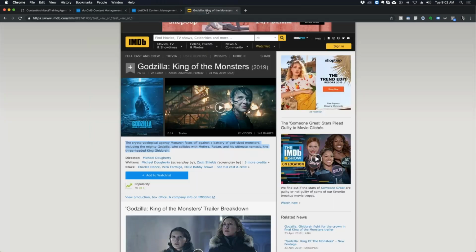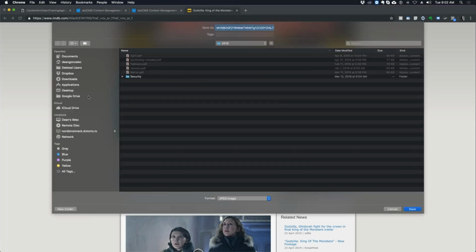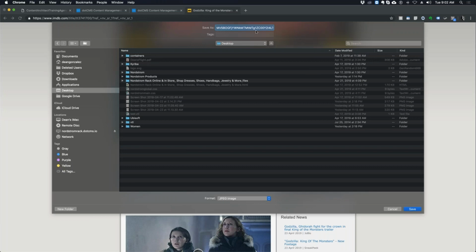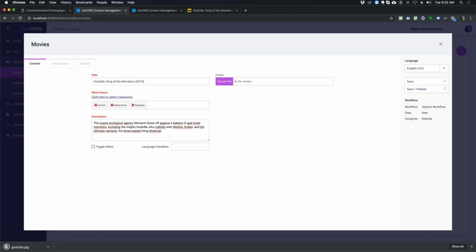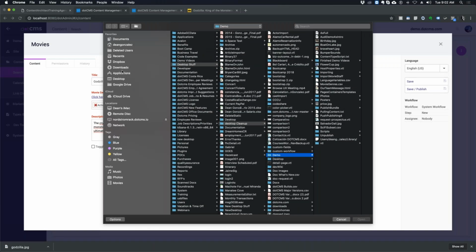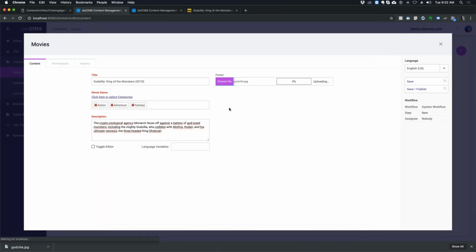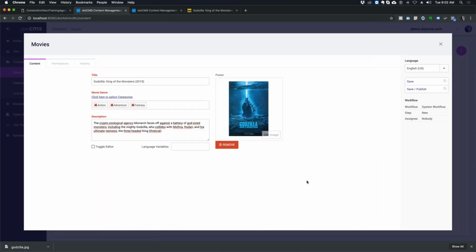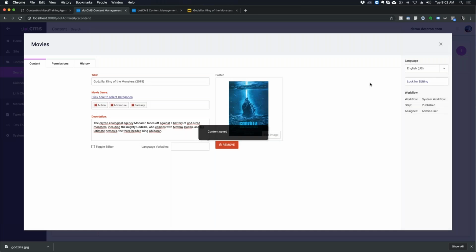Then I'm going to choose my poster. So I'm going to just right-click and save image as, save it right on my desktop, call it Godzilla, and then go back to my poster field, choose my desktop and Godzilla, and upload my poster, right? So now I've got my first piece of content using that brand new content type into the system.